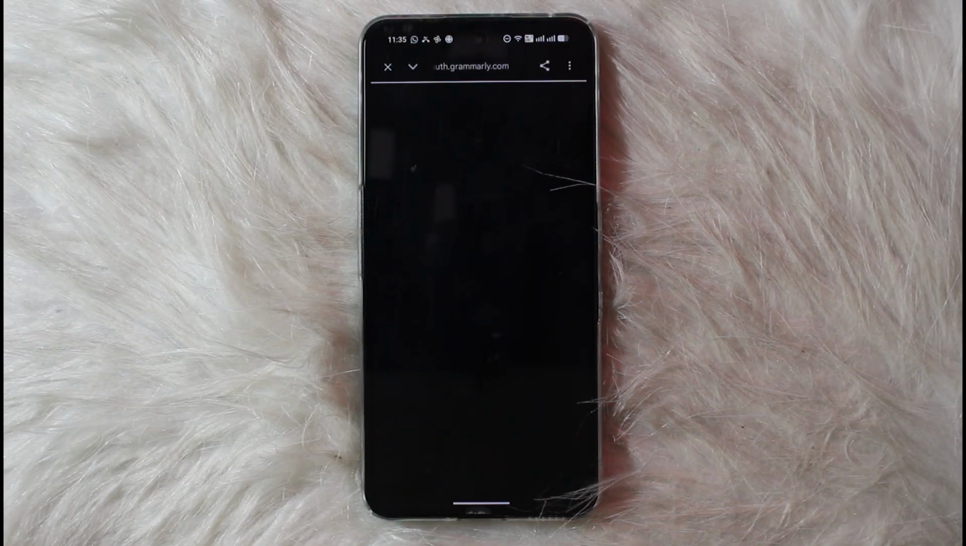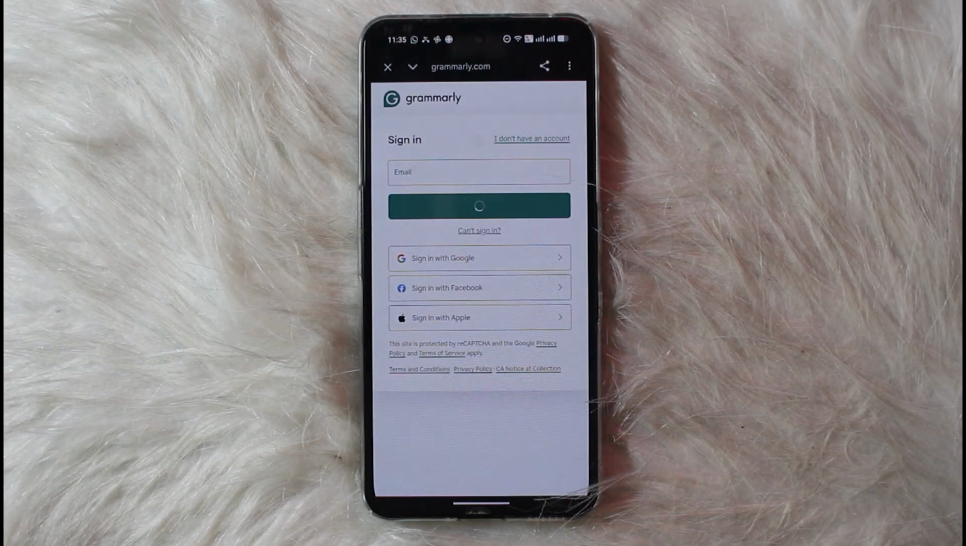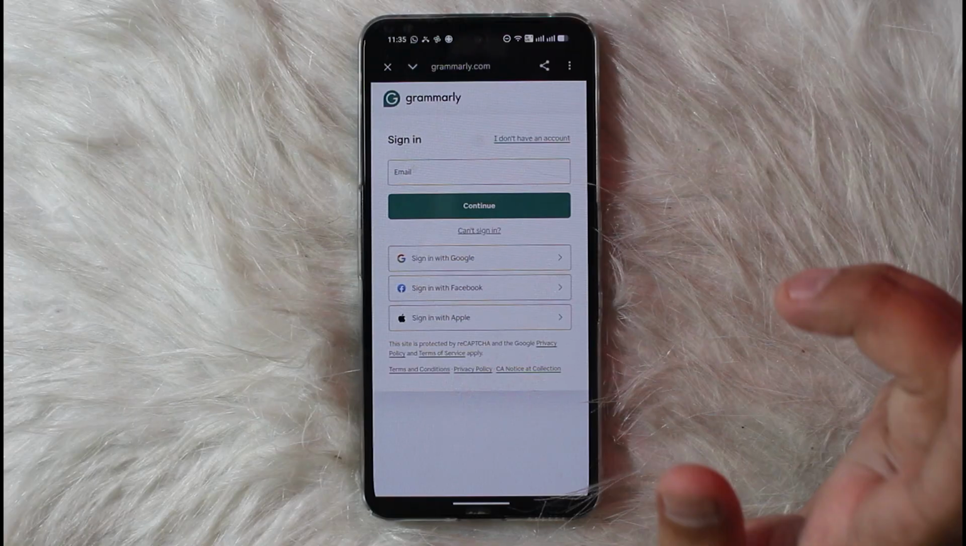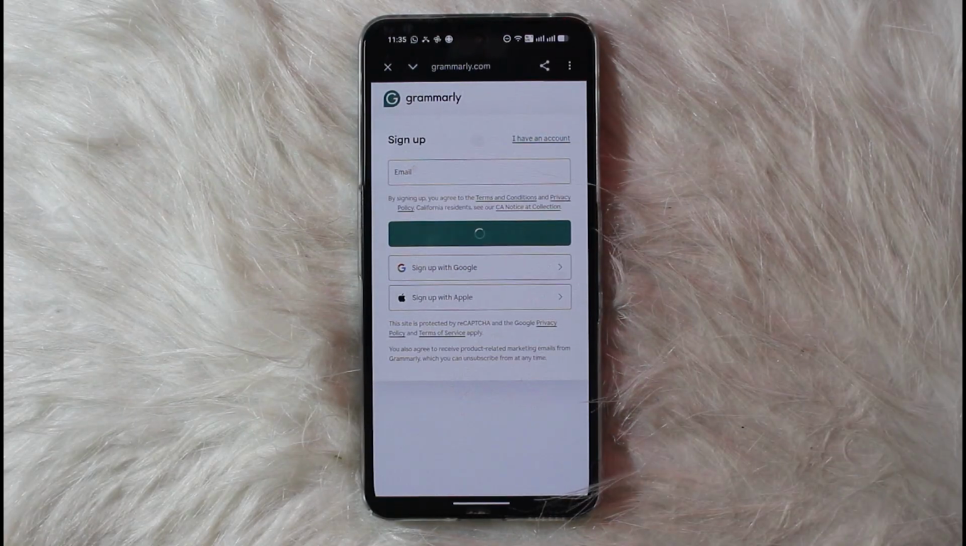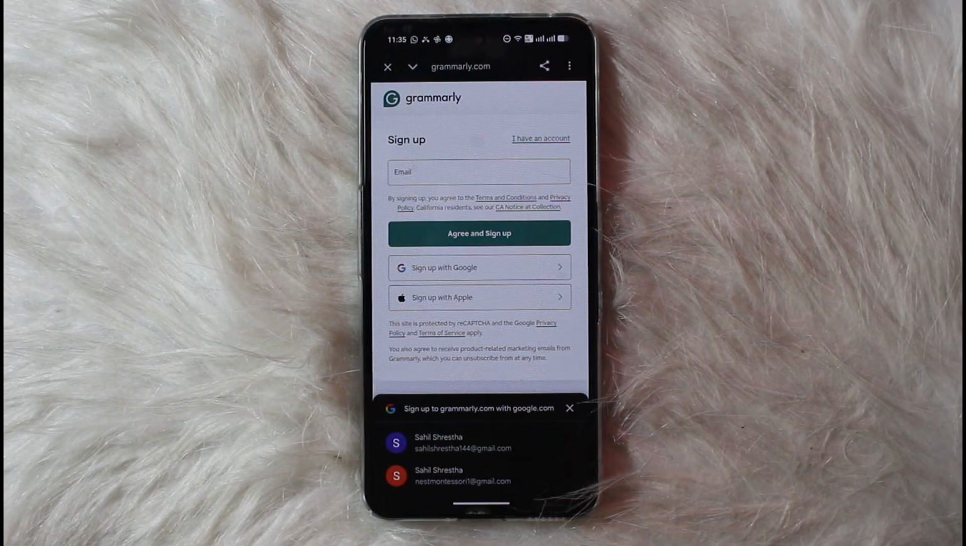Tap on sign up another way if you do not want to continue with Google, in which you can enter your email address. If you do not have an account, simply hit I don't have an account, enter your email address, hit agree and sign up, in which you'll be asked to verify your email address through a verification code. You can also sign up with Google or Apple.